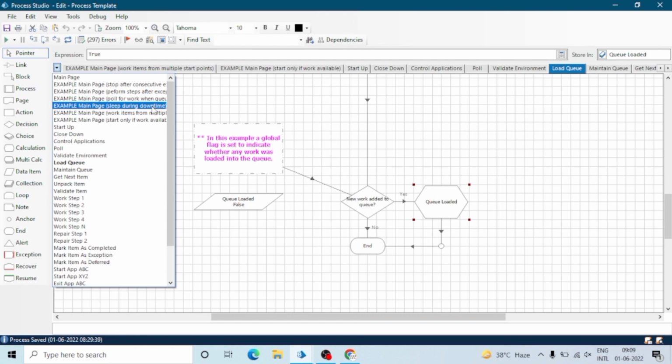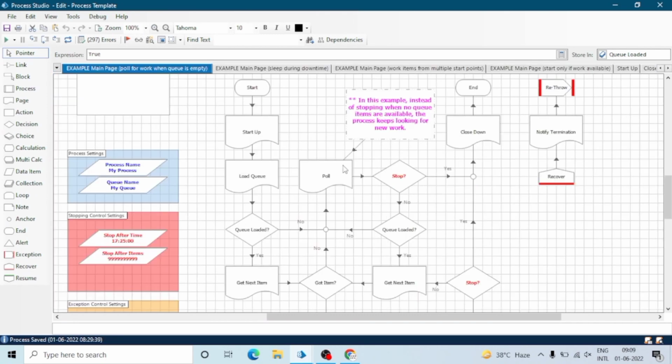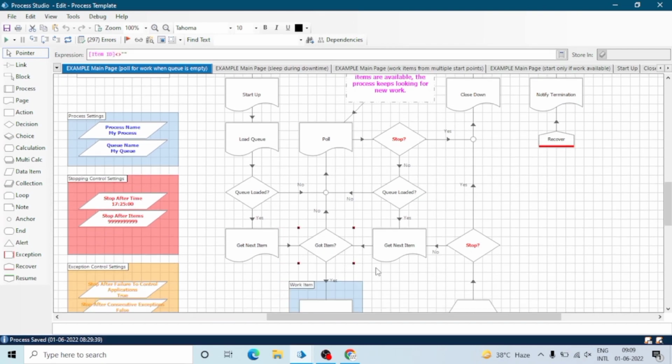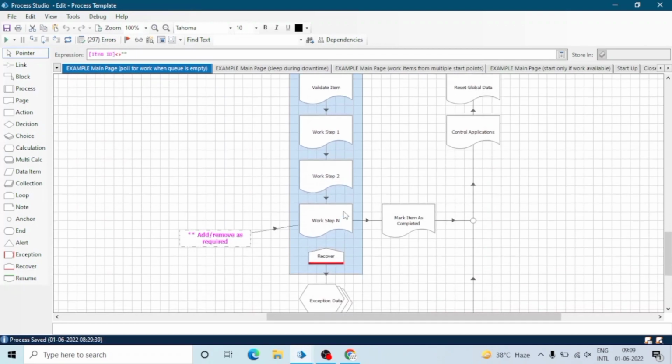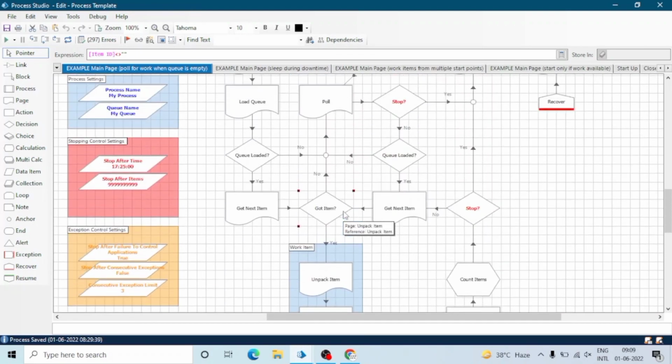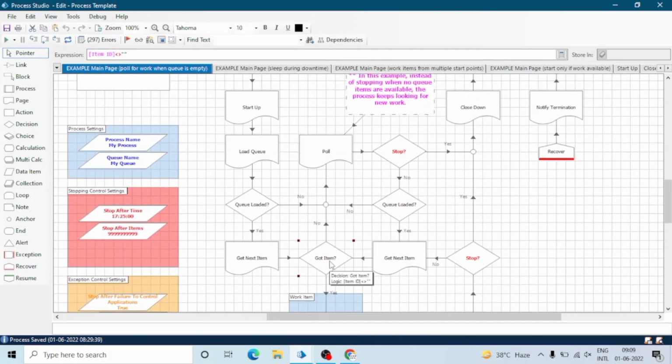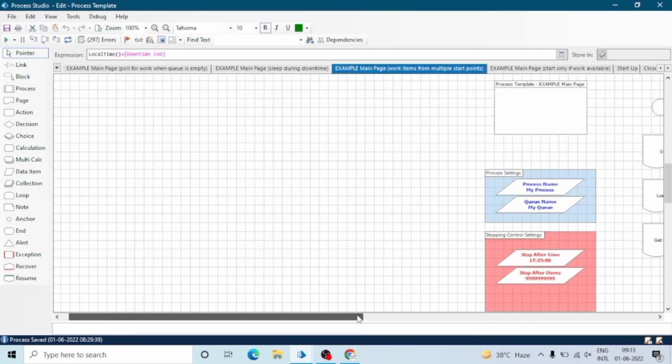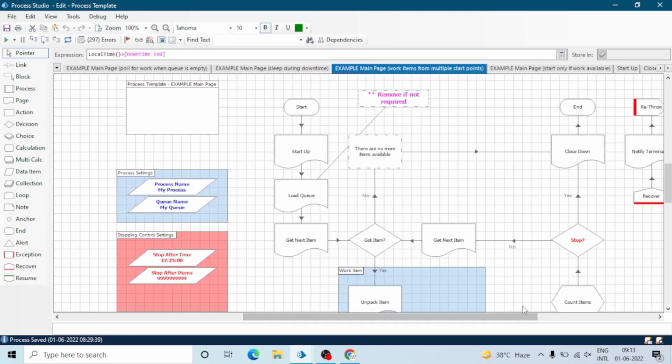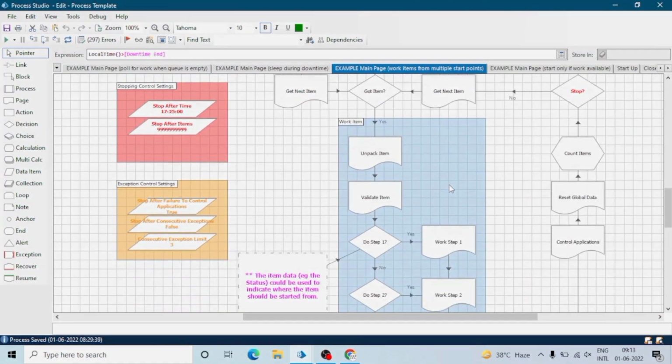For example, if there is an Excel sheet from where you are taking the data, and that Excel sheet is not available, then you can send an email to the specific team or the stakeholders that the sheet is not available. The bot will wait for a couple of minutes and then check again whether the sheet is available or not, and if it is available, it can load the data into the work queue. So you can do this type of coding on the poll page.